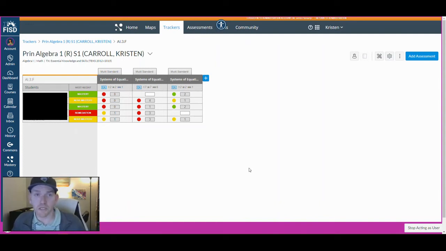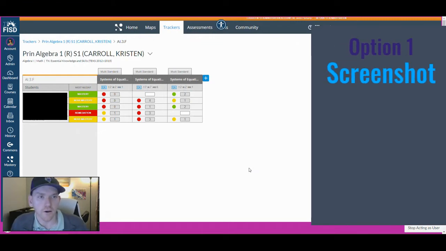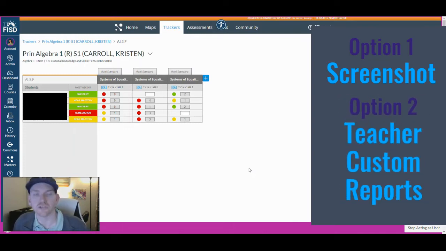So at this point, you can do one of two things, right? The first thing you can do is you could just take a screenshot of this screen right here, and you can use that in whatever documentation or however you're going to be using it. The other way is to create a teacher custom report, okay? And so this is how you do that.